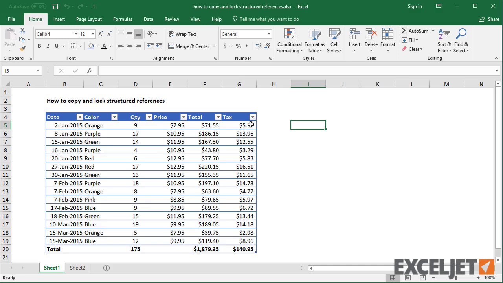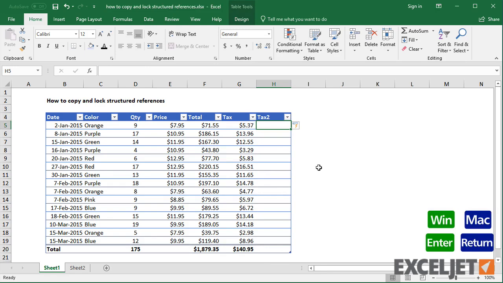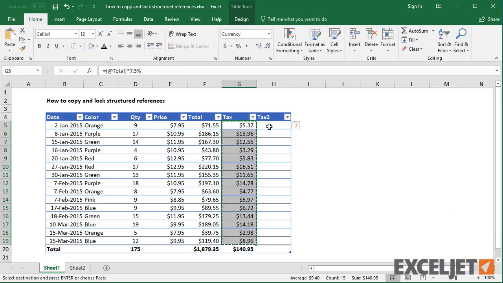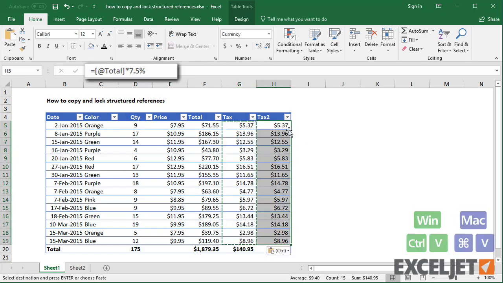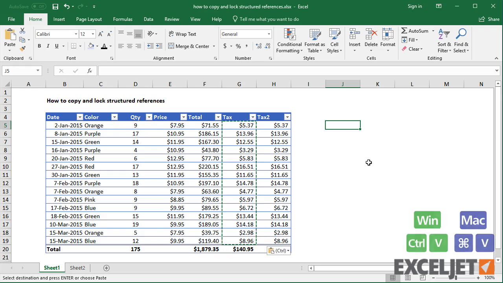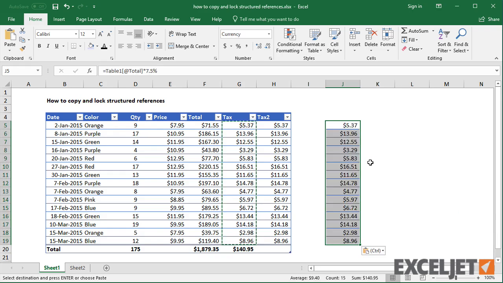First, notice if I copy and paste a formula that contains structured references, column names won't change. For example, if I add a new column to the end of this table, then copy and paste the tax formula into the new column, Excel brings in the same formula without changes. This is true even if I copy and paste outside the table. Excel adds the table name to the formula, but the column name remains the same.